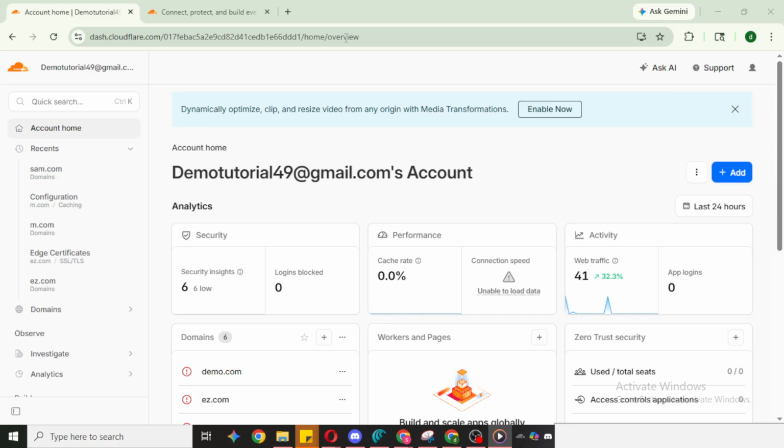Start by opening your Cloudflare account and signing into the dashboard. From the main dashboard, choose the specific domain you want to work with. This ensures you're adjusting settings for the correct site, especially if you manage multiple domains.